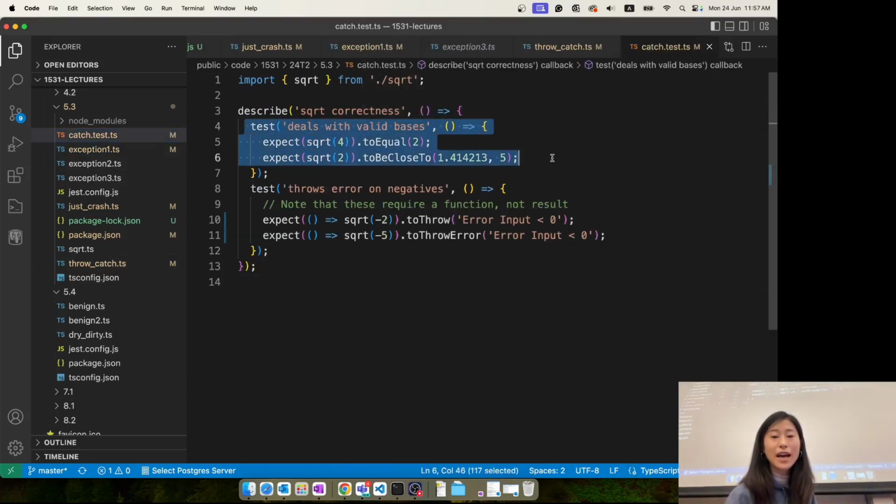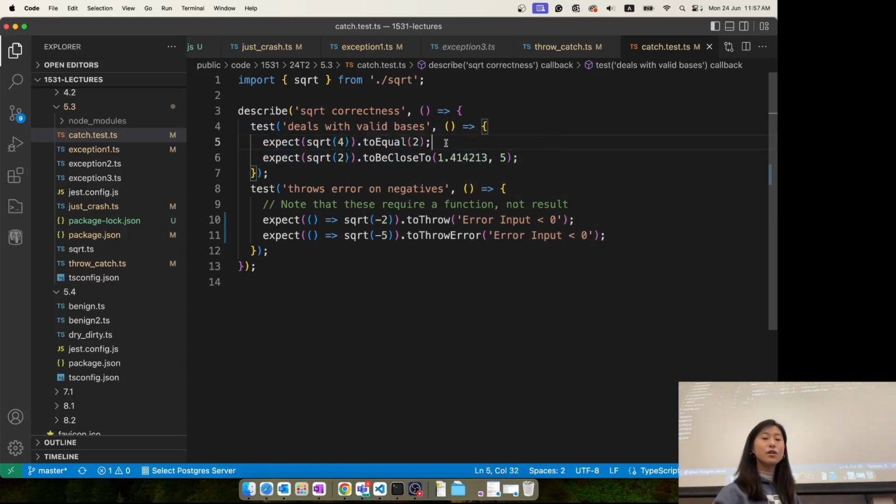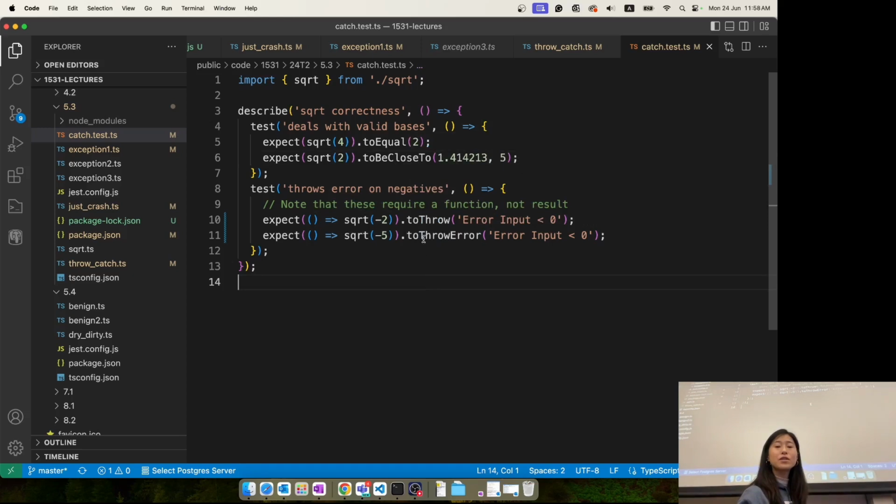This is how we test with valid cases: when the user input is 4, the square root of 4 should be 2, and the square root of 2 should be close to this. But what happens when a user input is negative? We can do similar things, and we use toThrow or toThrowError. toThrow and toThrowError are exactly the same matchers. They are just aliases of each other.